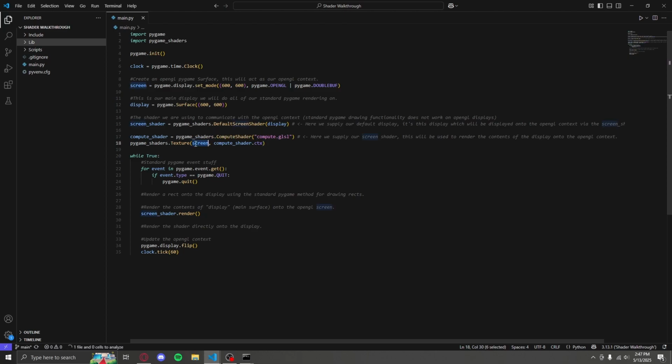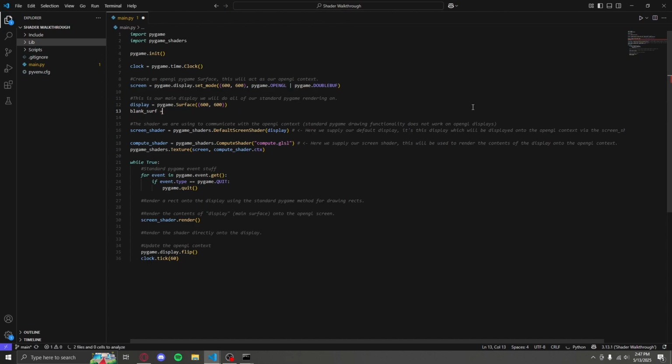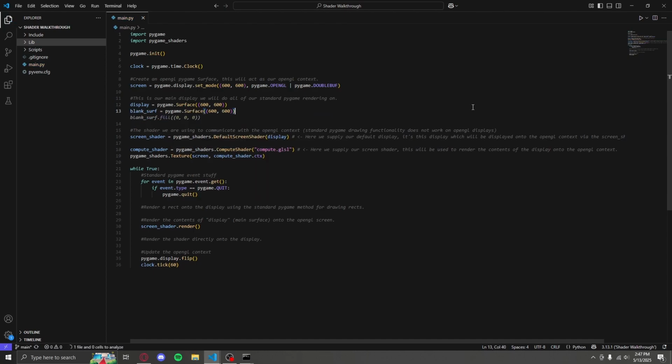So here we're creating our texture, and we're basing it off of screen, which is actually a display. So what we want to do first is we're actually just going to create a default blank surf, which is a Pygame surface of that. And we also want to fill it with black, and we're going to base everything off our blank surf. So now that we've created this texture, we actually want to make it a variable, so let's call it agents_texture, and that equals this.